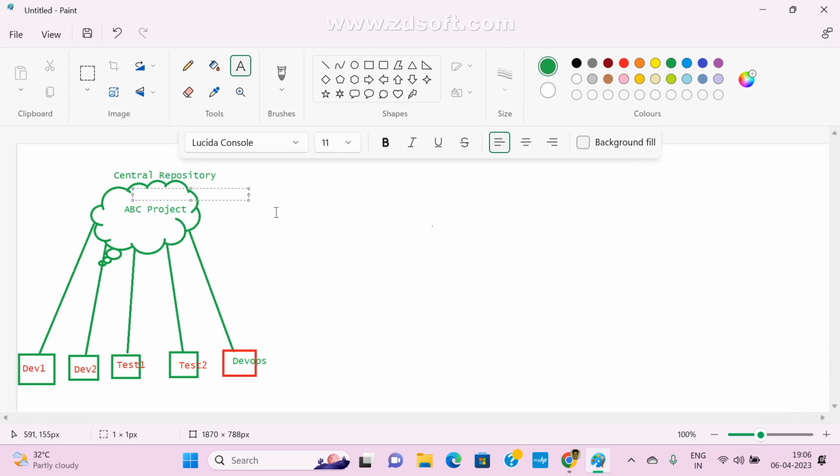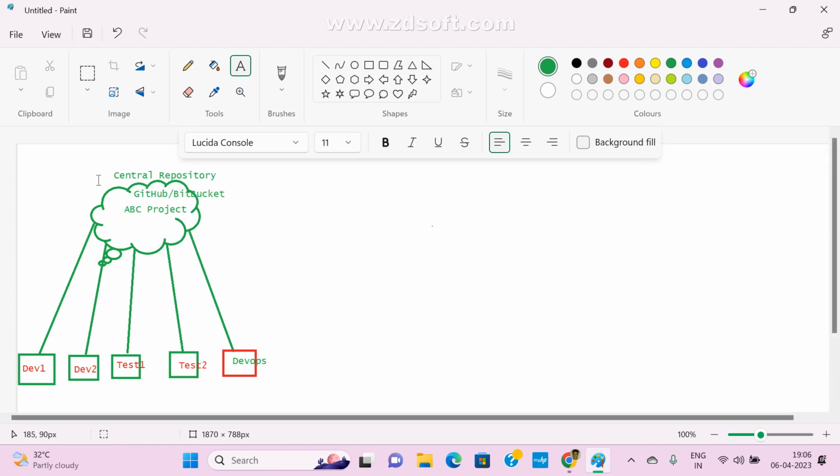Just assume this is Bitbucket or GitHub, or TFS, whatever it may be. All have the same purpose. This is one common location for the developers and everyone. In real time, we use one repository.